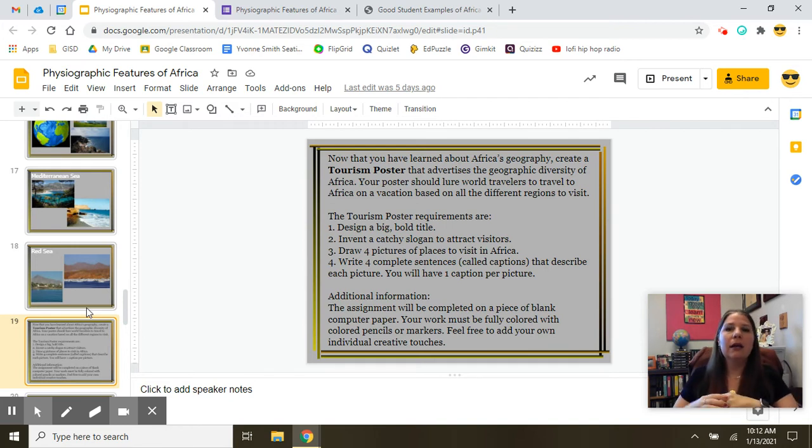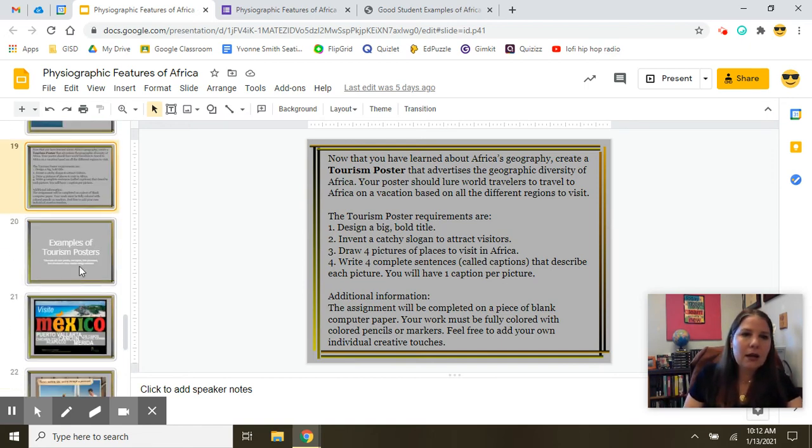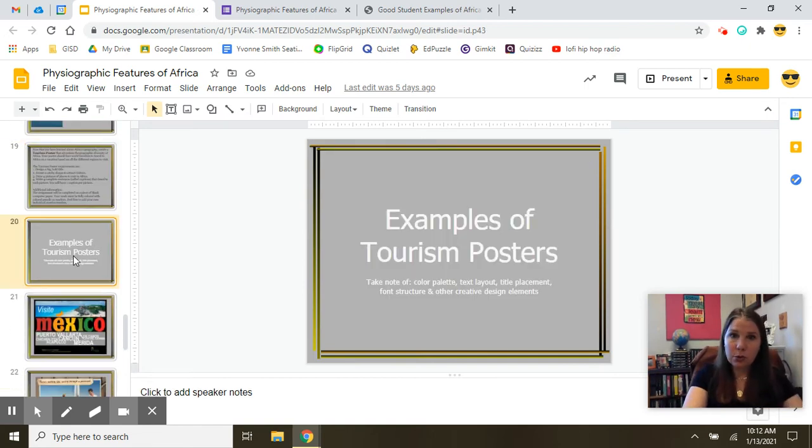So if you said, here's the Congo Basin that I'm drawing, you would say, the Congo Basin is the last place in the world to see the endangered silverback gorillas. And that would be your complete sentence that describes the picture that you made. So let me show you some examples of tourism posters.